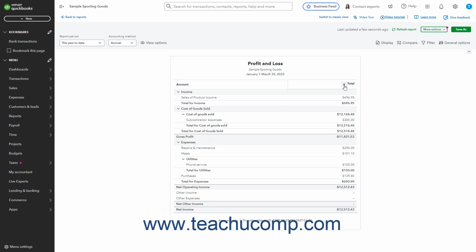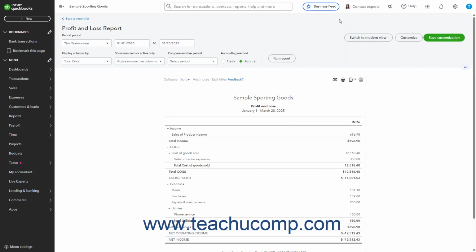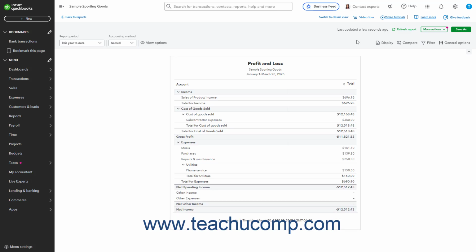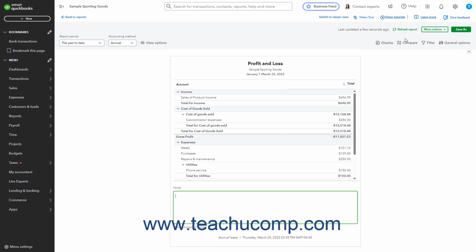To add notes to the bottom of the report in the Classic view, click the Add Notes link in this toolbar. Alternatively, to add notes to the bottom of a report in the Modern view, click the More Actions drop-down in the upper right corner of the report window, and then select the Add Note command. In either view, then type the note into the box at the bottom of the report, and then click outside of the note box to set it.